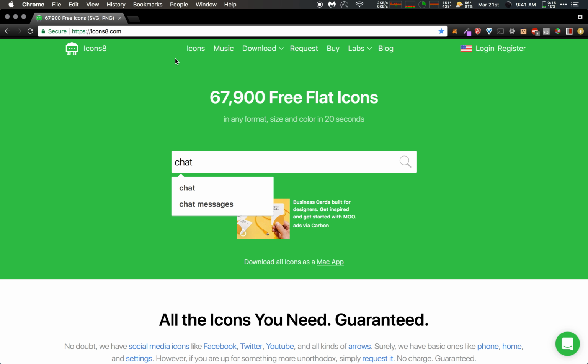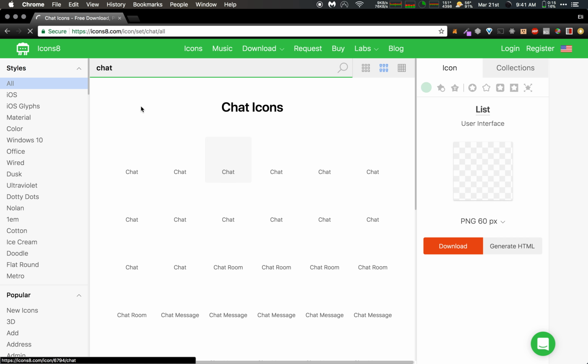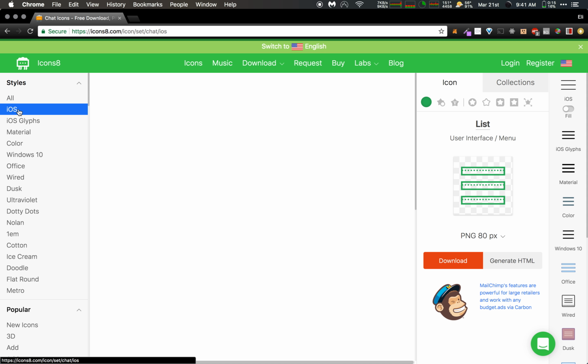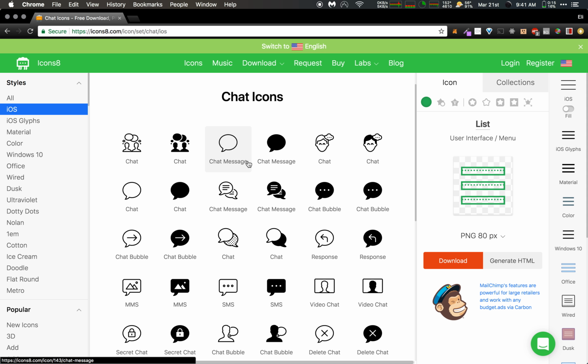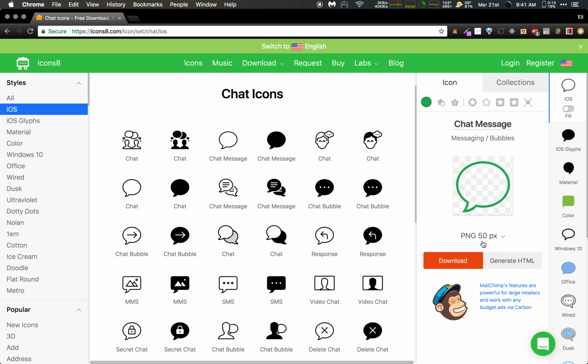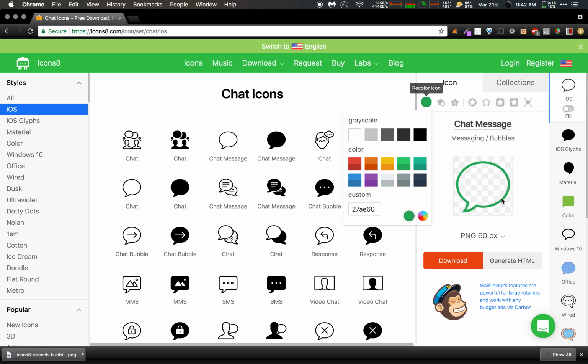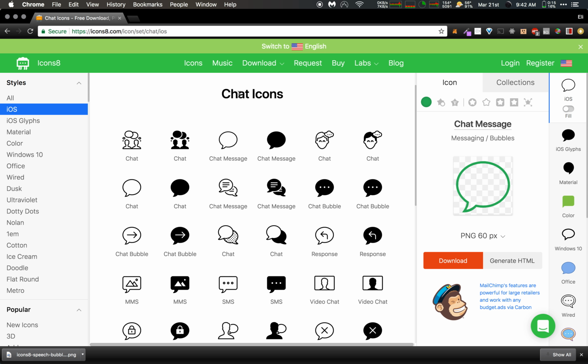It's a good website. We're going to enter chat. We can click on iOS here on the left to give us icons that kind of match the iOS look. Let's pick this one. We generally want to be using 30, 60, or 90. So we can click on more sizes, go to custom, and let's enter 60. Okay, we're going to download that. The color doesn't actually matter for the tab icons, so we can just leave this green.